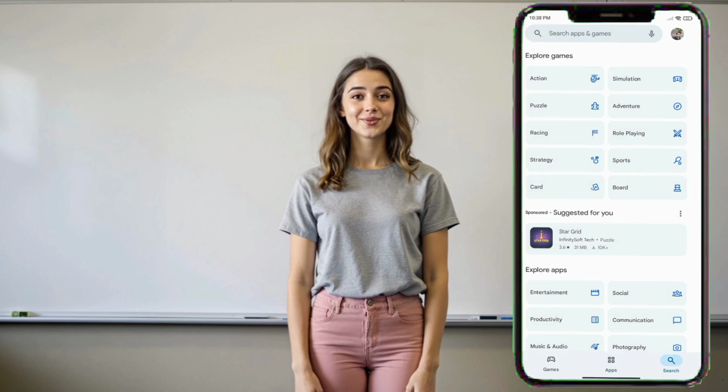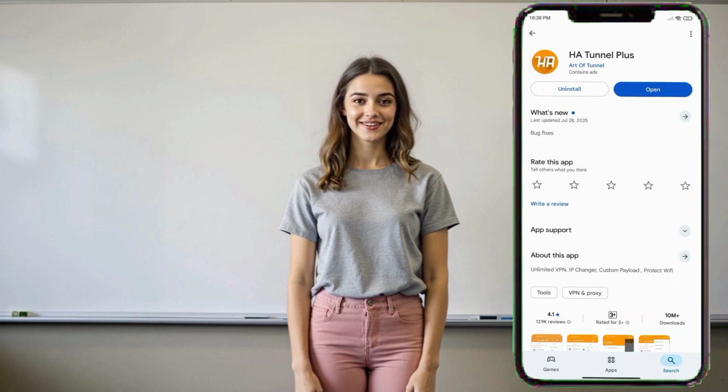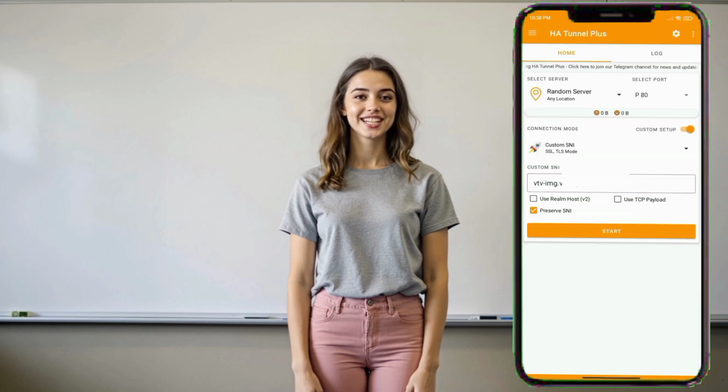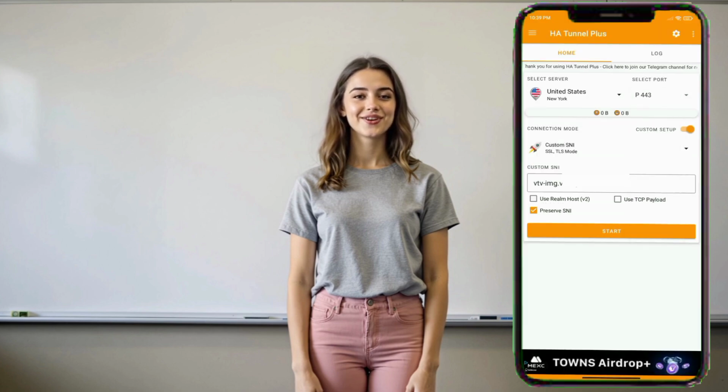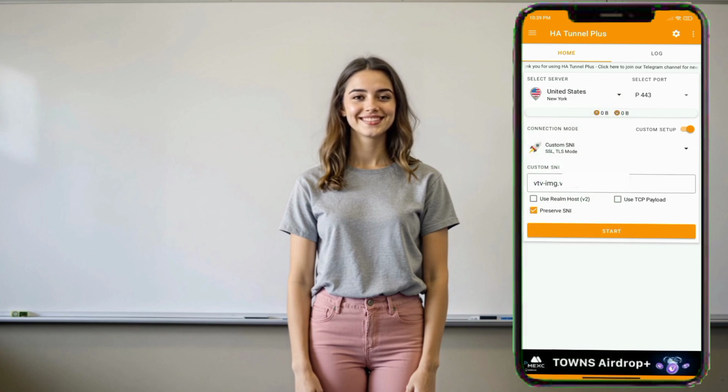Step 1. First, open the Google Play Store on your Android device. In the search bar, type HA Tunnel Plus and tap Install. Once the installation is complete, open the app. Step 2. Inside the app, you'll see options for server and port. The default port, 443, works in most cases, so we'll leave it as it is. From the server list, you can choose the one closest to your location for the best performance.